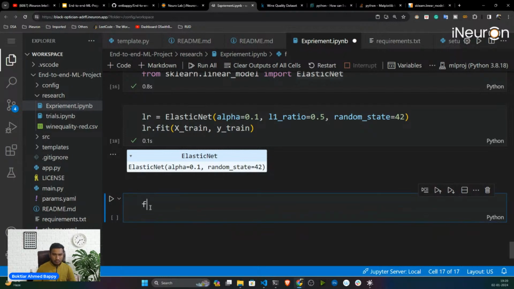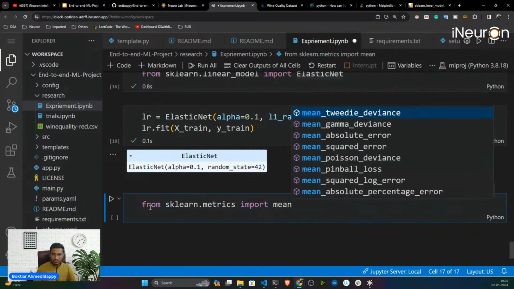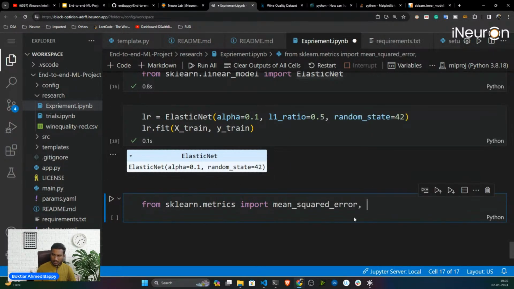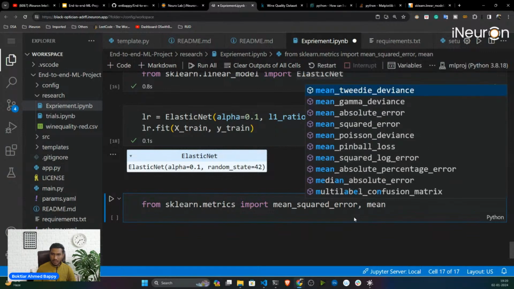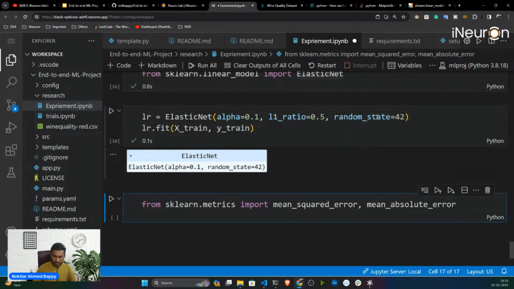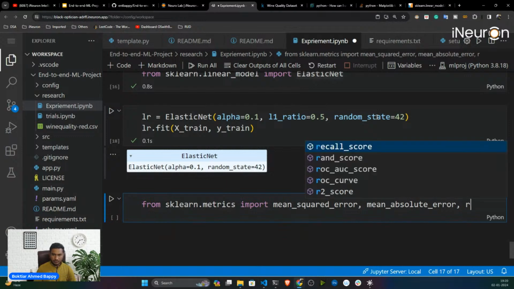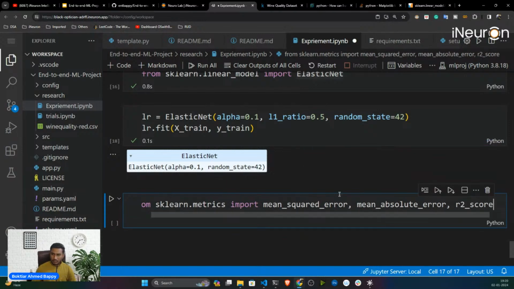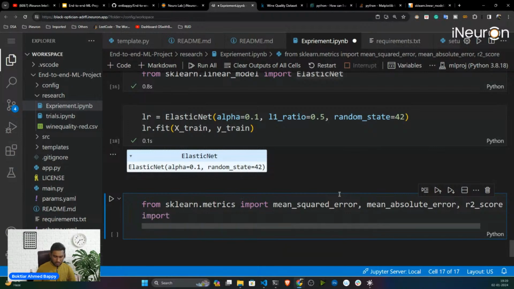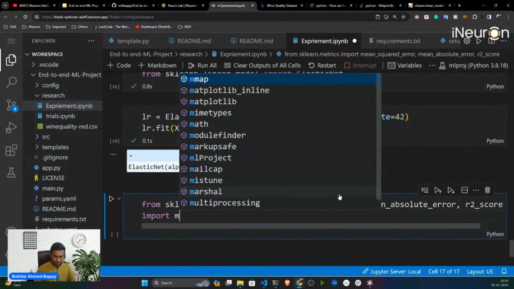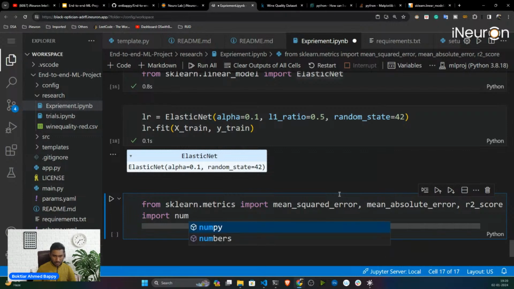Okay, so I can import them from sklearn. I'll write sklearn.metrics, then import. First of all, I will import MSE, that means mean_squared_error. Then I can also import mean_absolute_error. Then I can also import r2_score. Okay. Then I also need numpy, so I'll write import numpy as np.